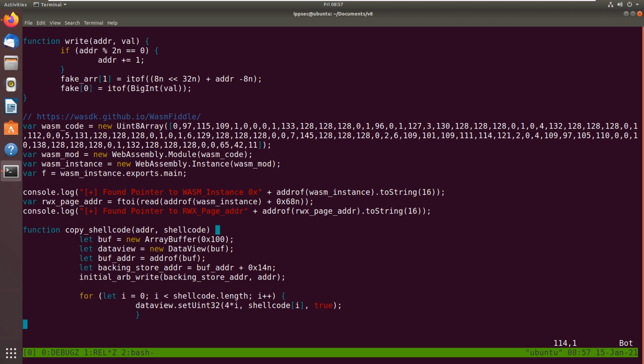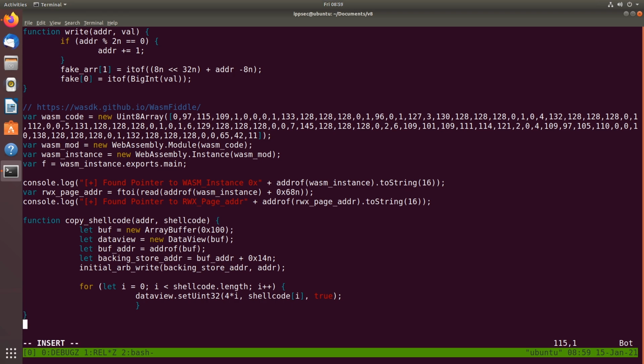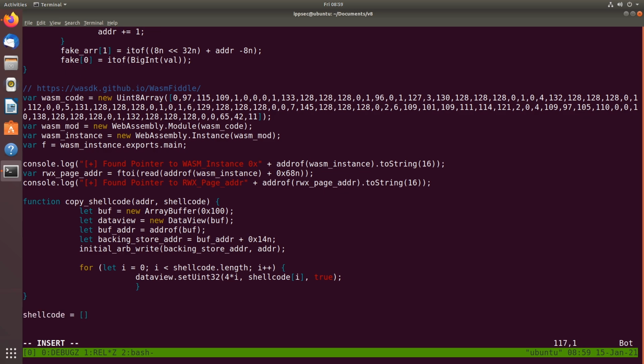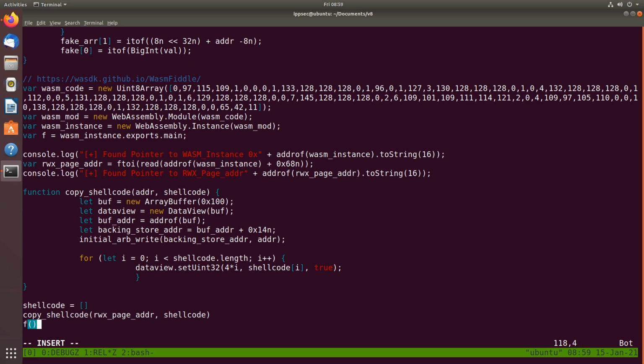So now all that is left is we just have to get some shellcode, copy it over, and run it. We'll use MSFVenom to create the shellcode. So I'm just going to put that as a blank space now, but we call copy shellcode with our RWX page address, and then the shellcode. And then F will execute it.